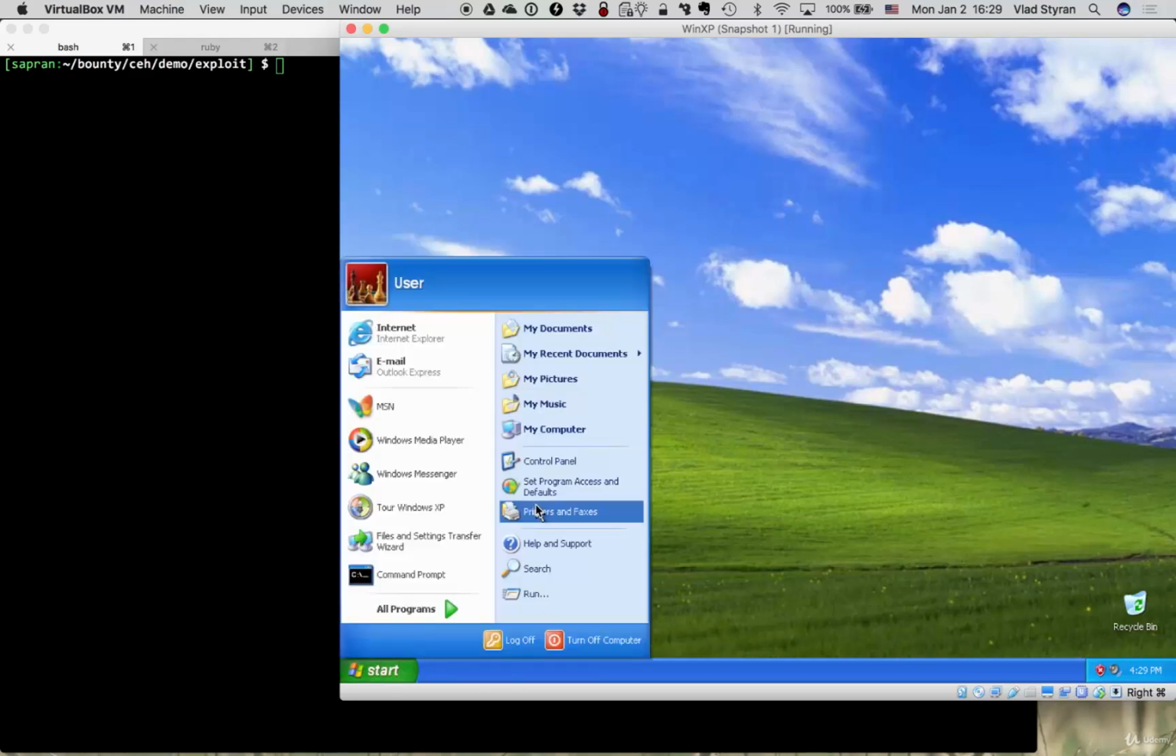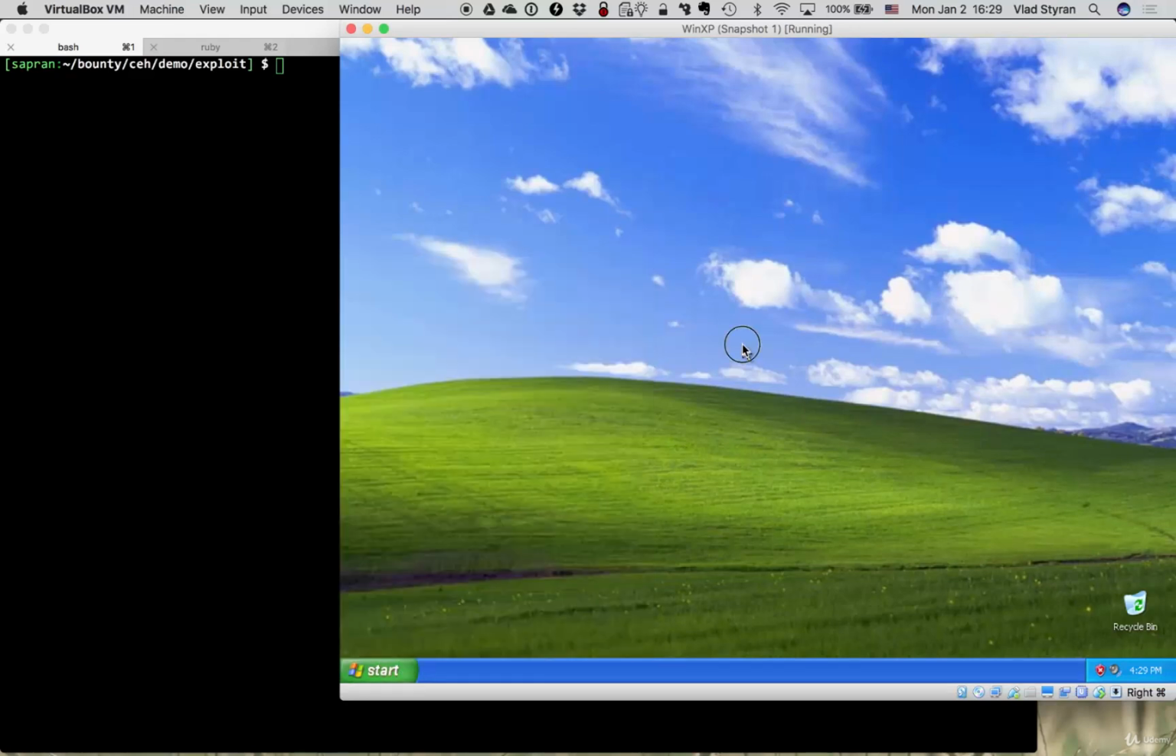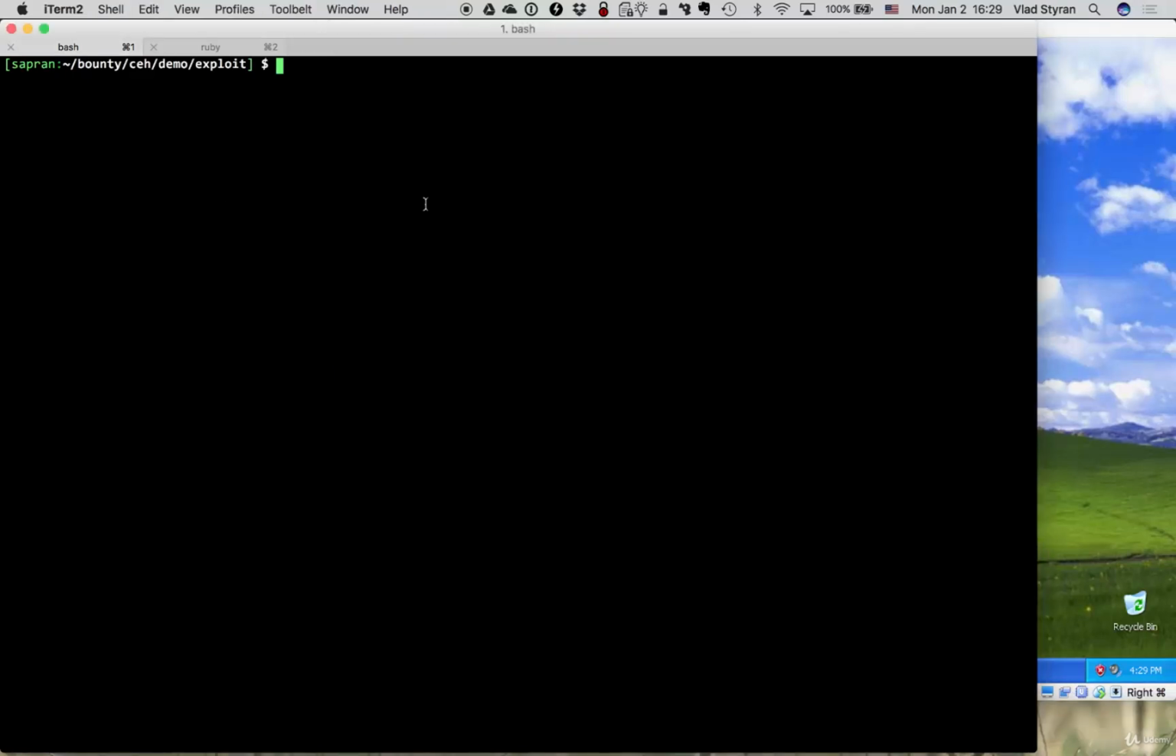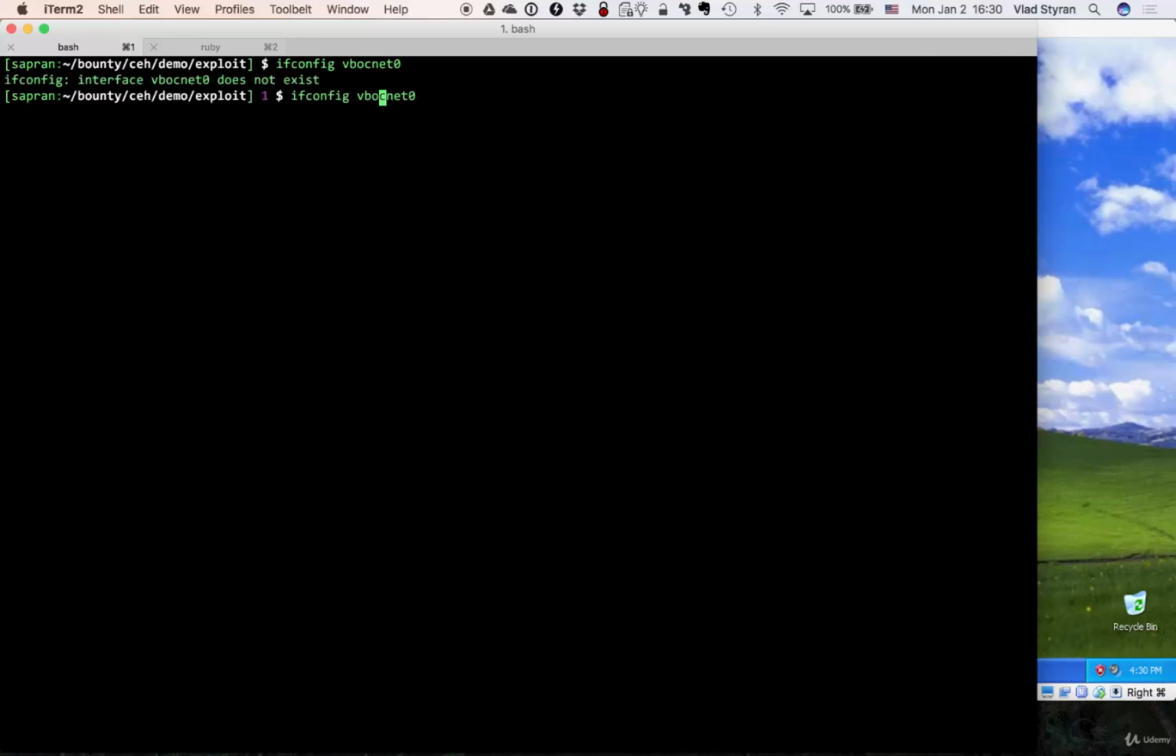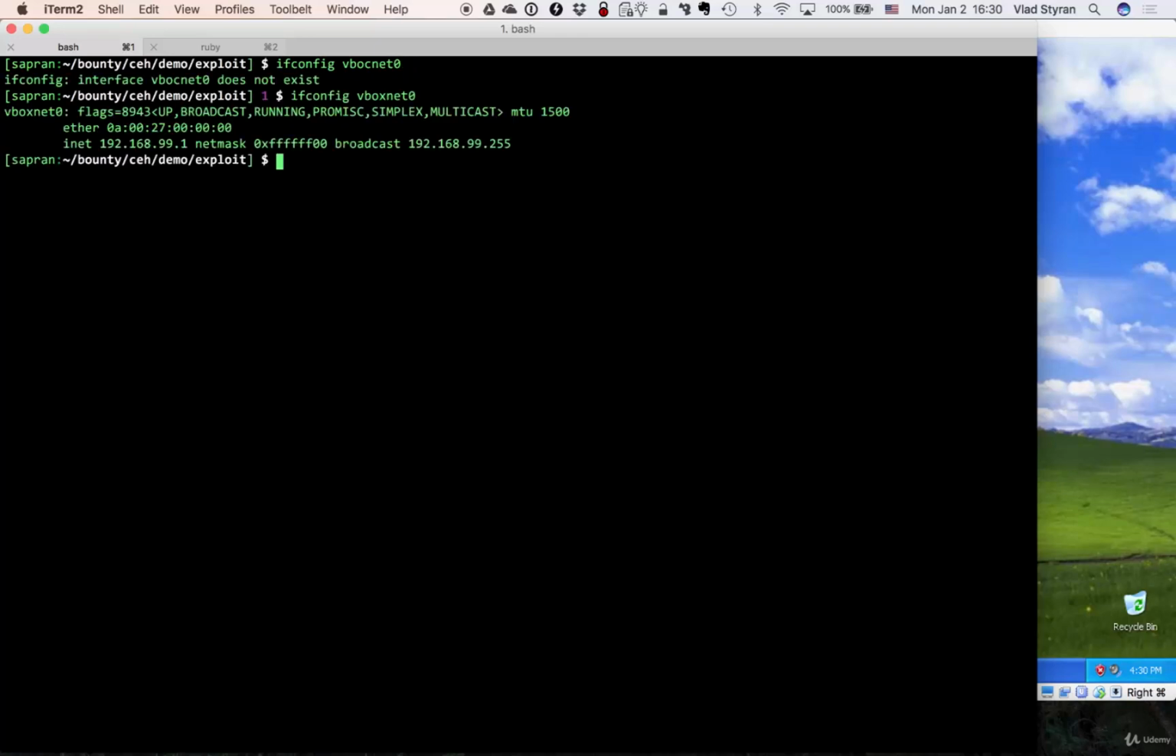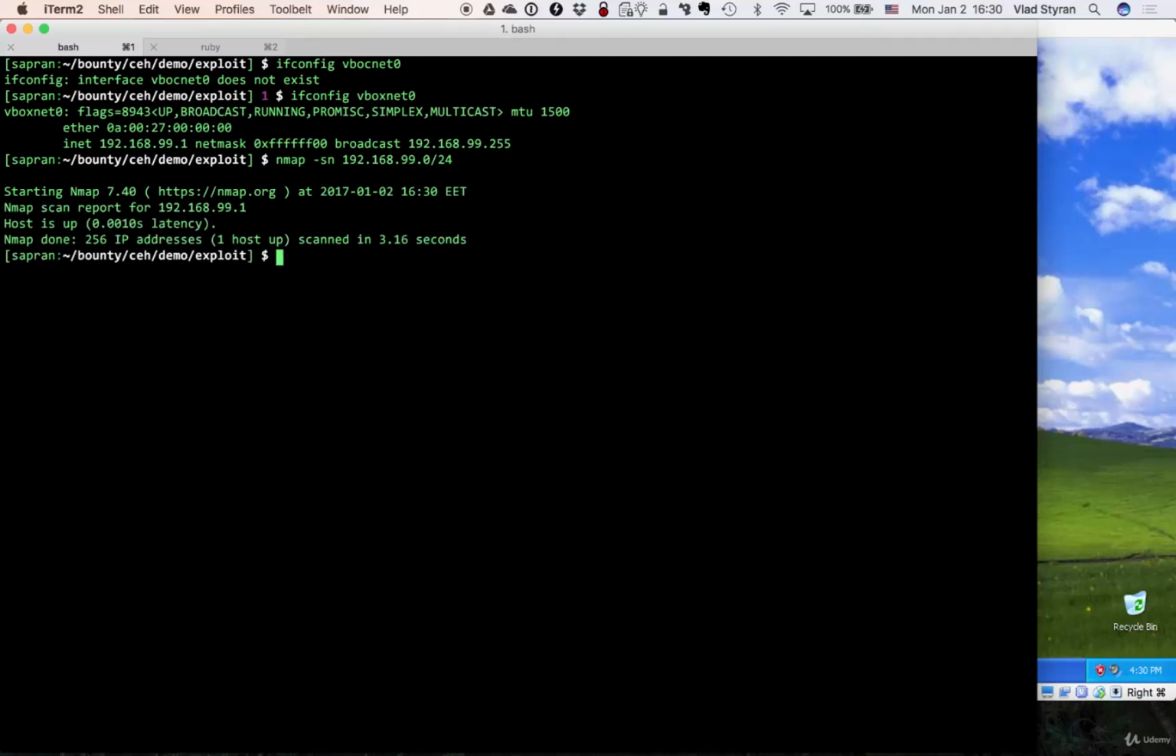So we have a Windows XP here, right? Let's not do anything. Let's perform some basic enumeration first. I have this virtual adapter, right, created by VirtualBox. So this is the interface. Let's first identify what other hosts are in this network.